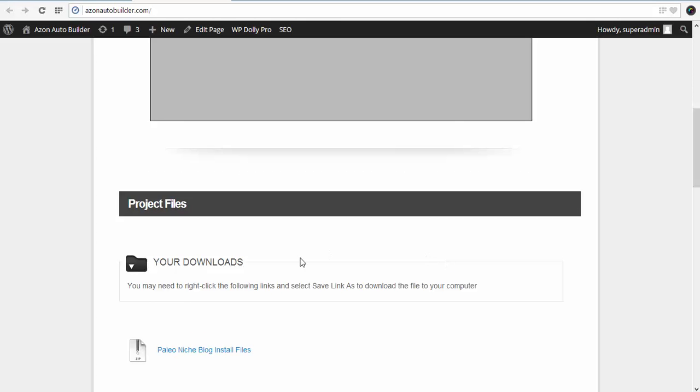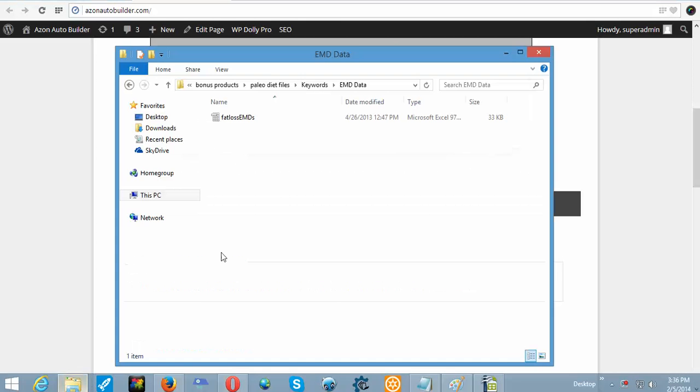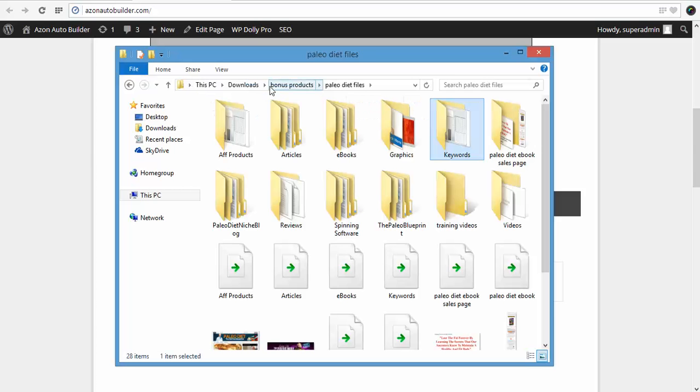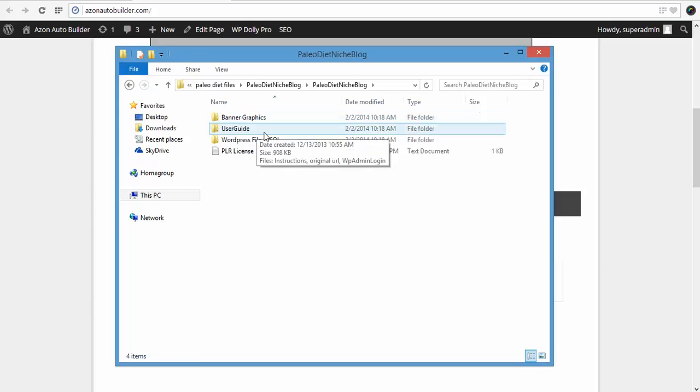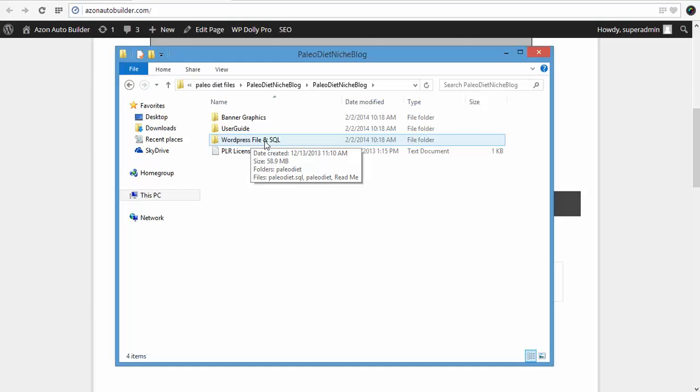Okay, so the next thing we're going to do is install the site. Now, if you look in your folder, your downloads, what you're going to have is the Paleo Diet Niche blog. This is going to be a zip file, so you'll need to extract that. When you extract that, you want to go inside that folder and go inside the next folder. The files that we're going to be working with are the WordPress files and SQL file, okay?